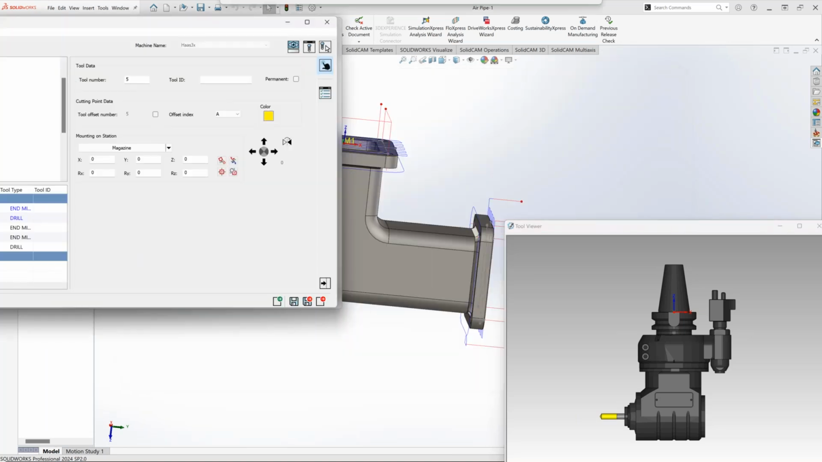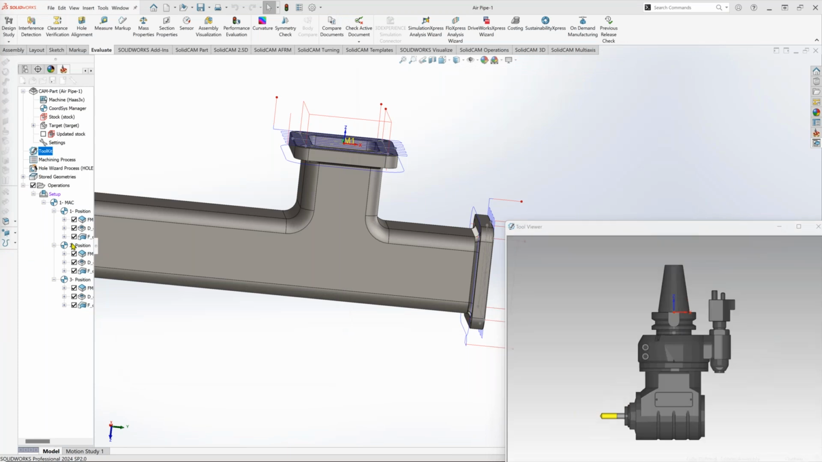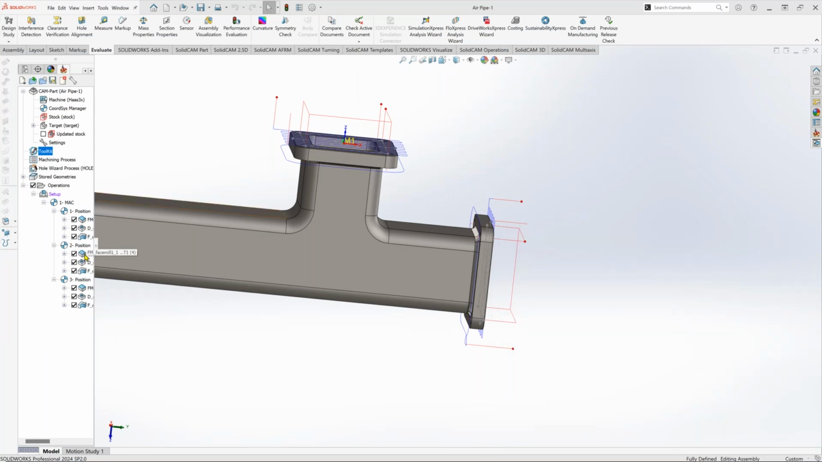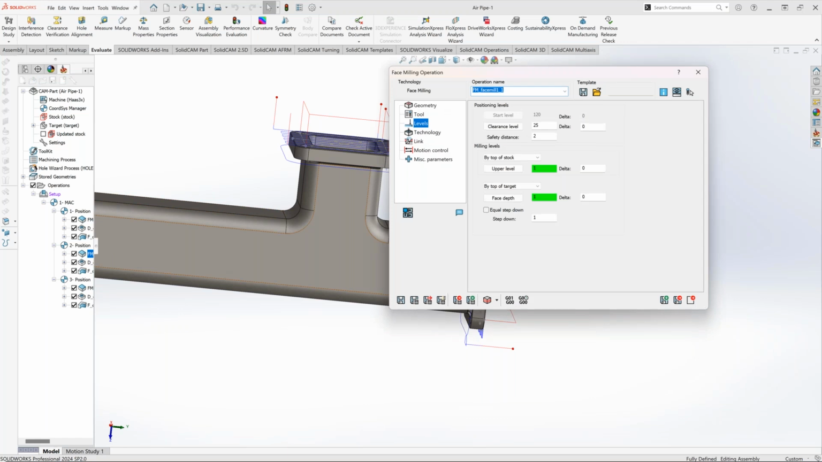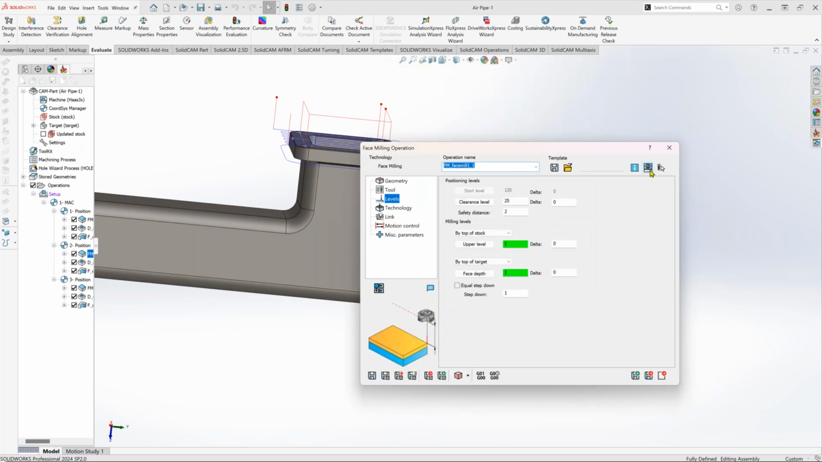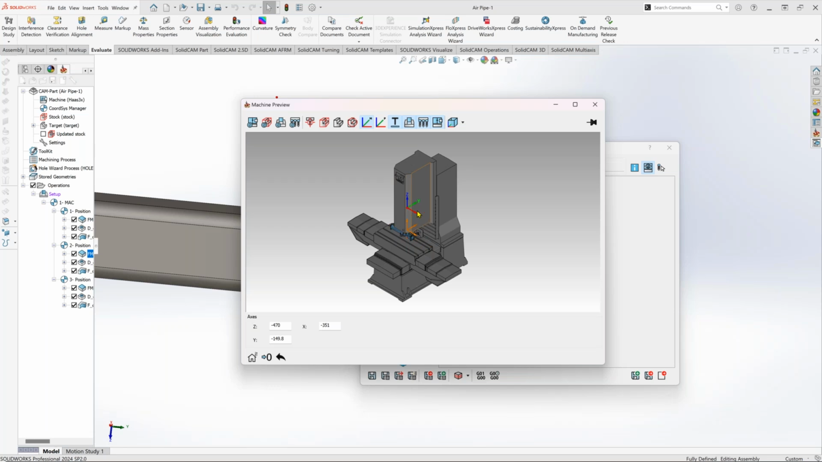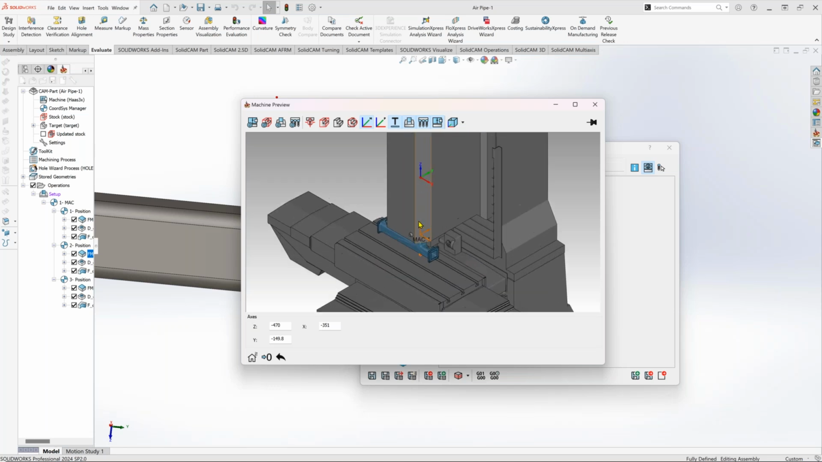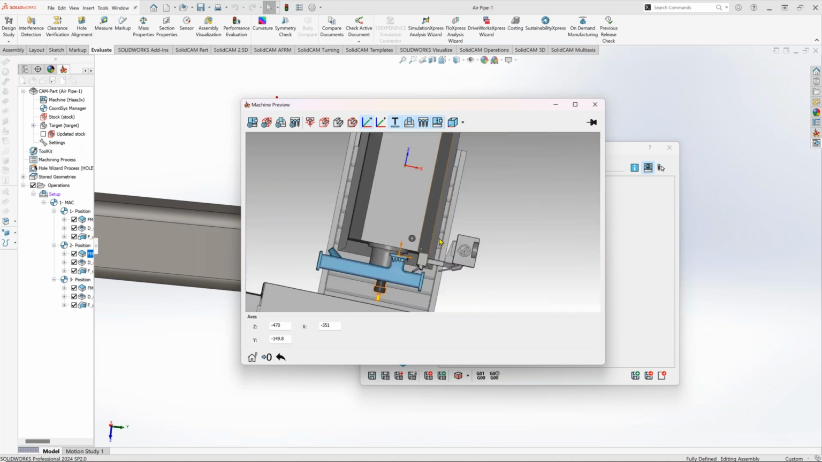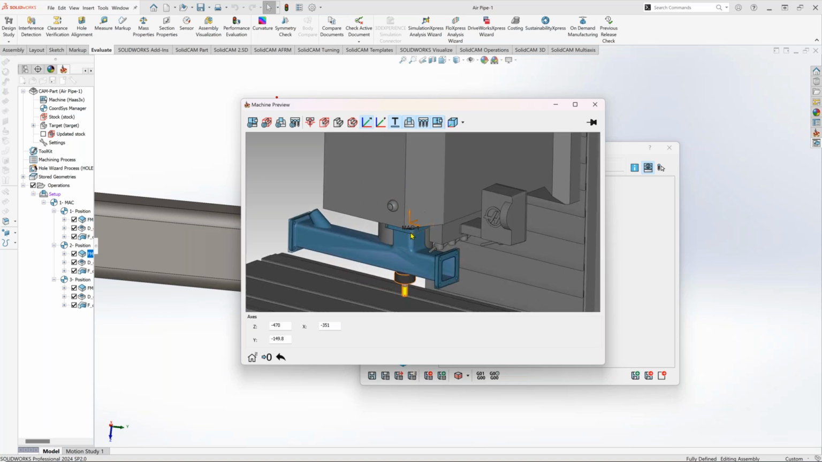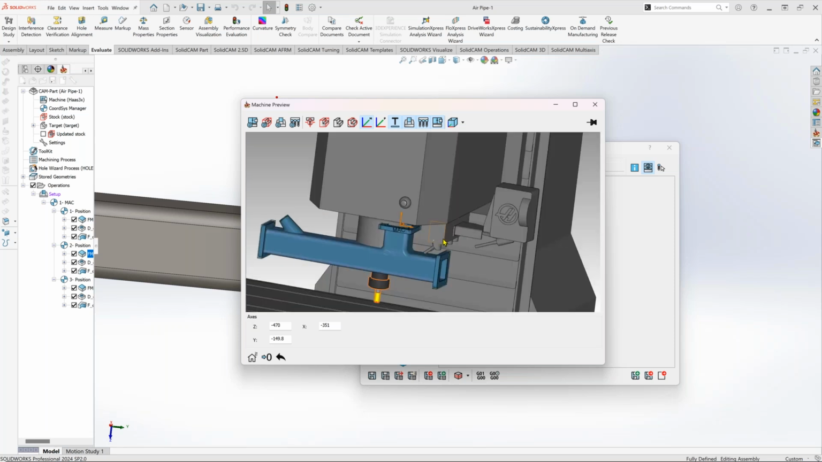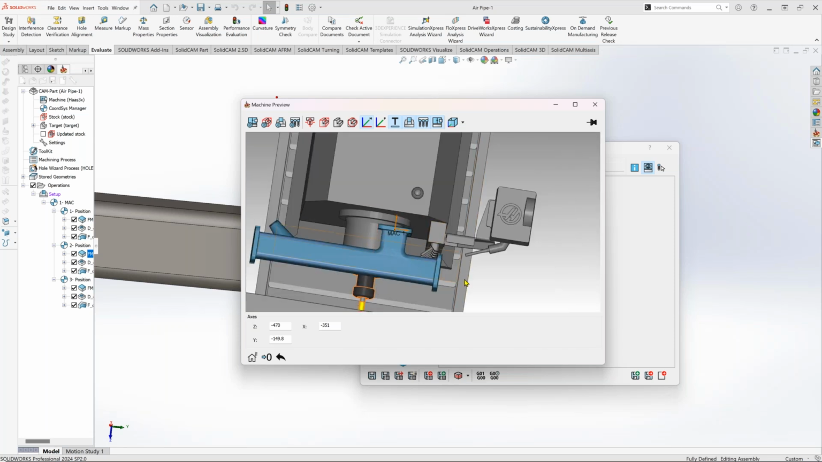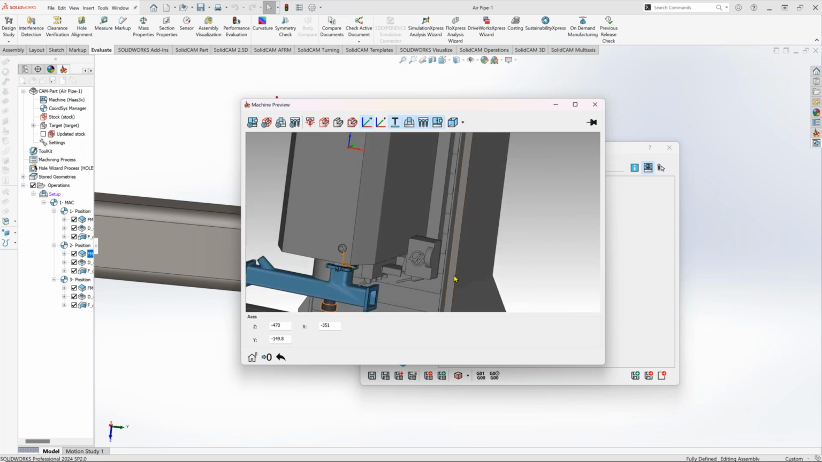So let's save and exit the tool tab. Of course, if I go into this operation, the first thing I will recognize when I open the machine preview is that my coordinate system looks in strange colors, and also the machine position is wrong. If you see a coordinate system like this, it means SolidCAM cannot recognize how to make this operation, because this tool cannot make the operation from this side.